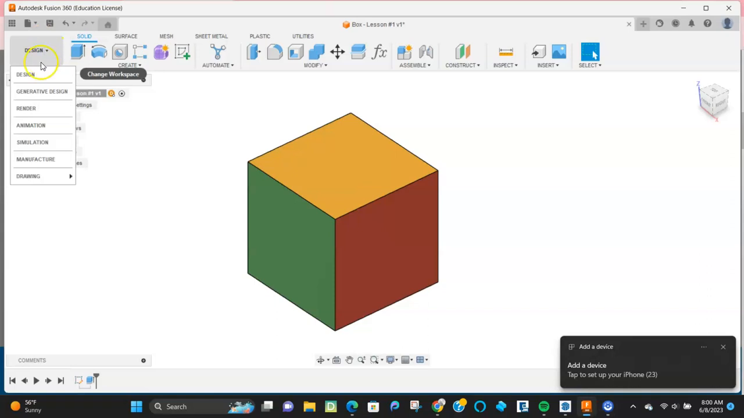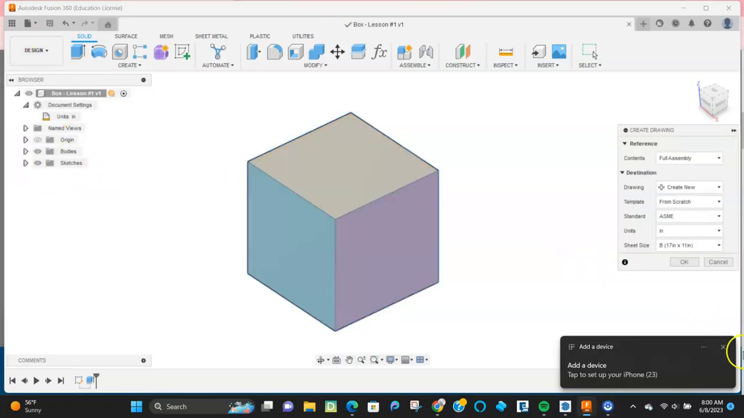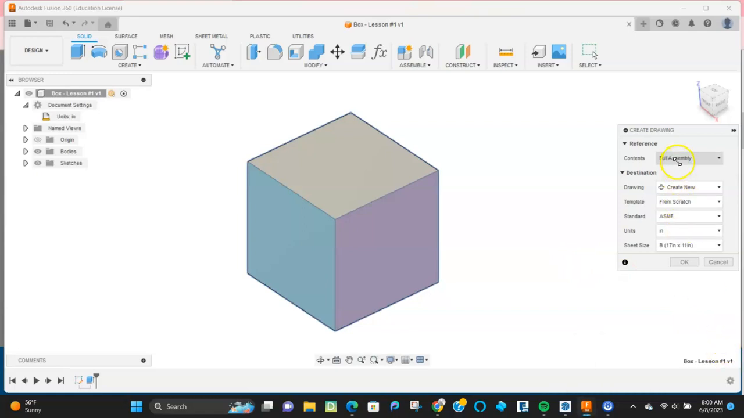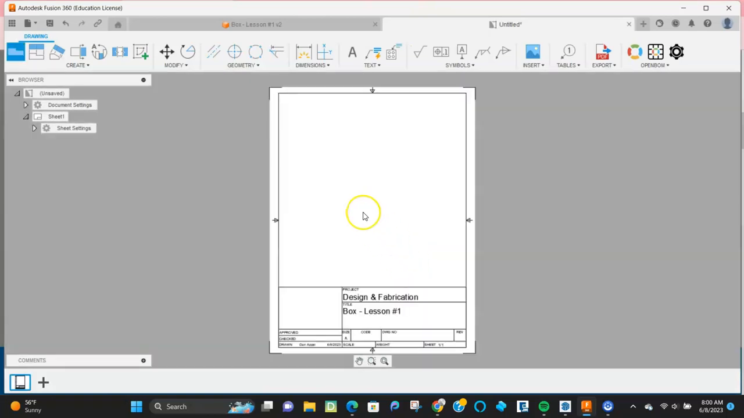What we're going to do next is change our workspace. We're going to go from our design to our drawing, and it's going to generate a two-dimensional drawing for me to be able to use. When I look at this, I have different options for my paper size. I'm going to pick 11 by 17 or 8.5 by 11, so it's a standard paper size. I'm going to hit OK. I'm just going to accept all the defaults.